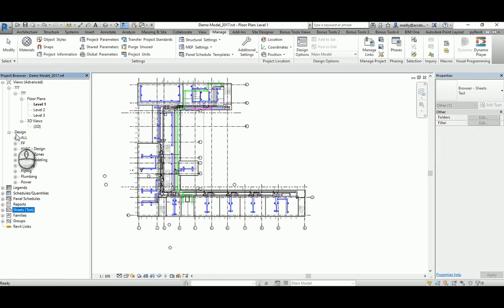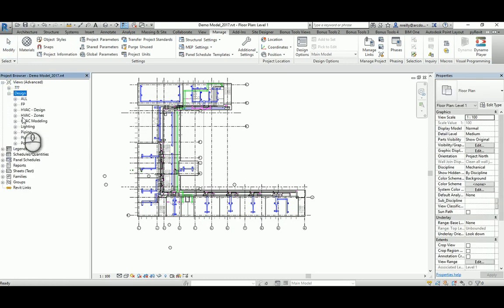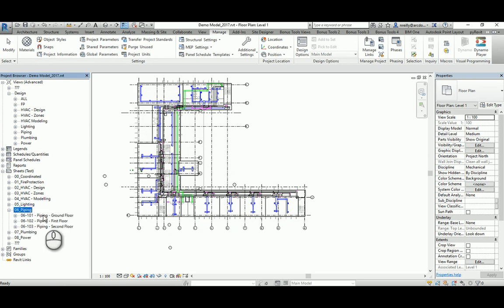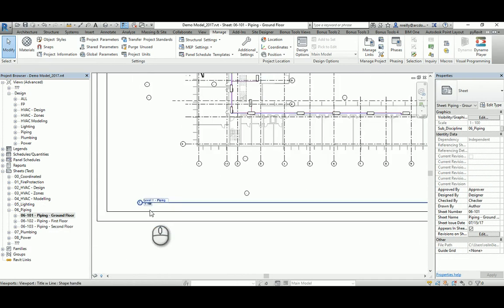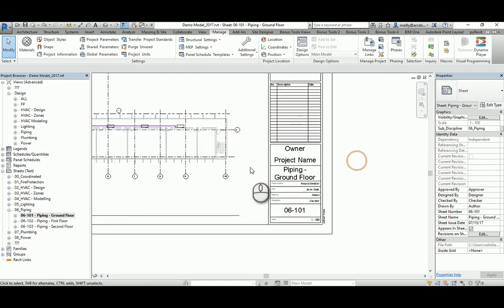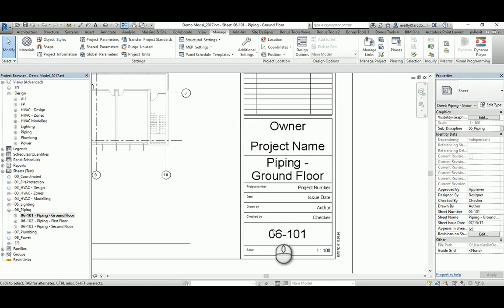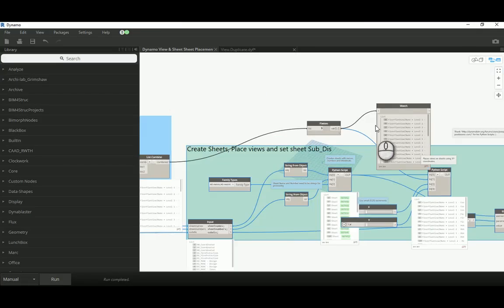Design, okay, yeah, we have all of our views. Our lighting, we've got our 3 floors for lighting. Now the sheets, we have all of our sheets. Let's go to piping. Go to piping ground floor, and we've got all of our level 1 piping here, and piping ground floor here, and our sheet number here. Okay, so that is working. Well, it's working now. It wasn't working before, so we have this working.